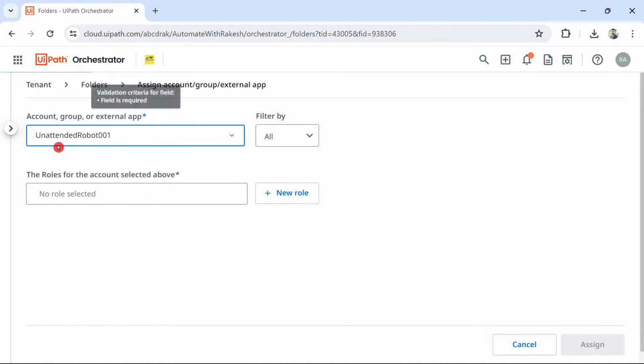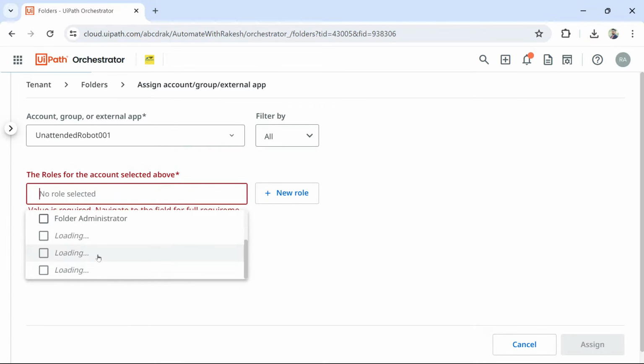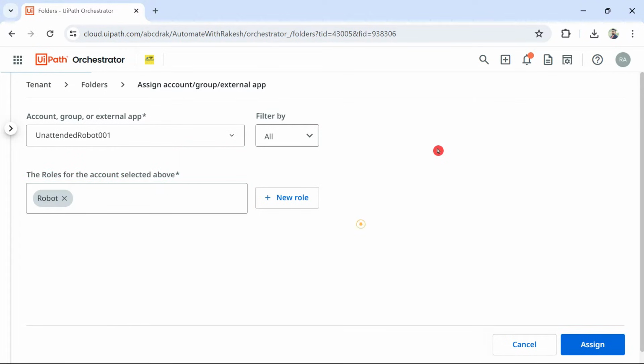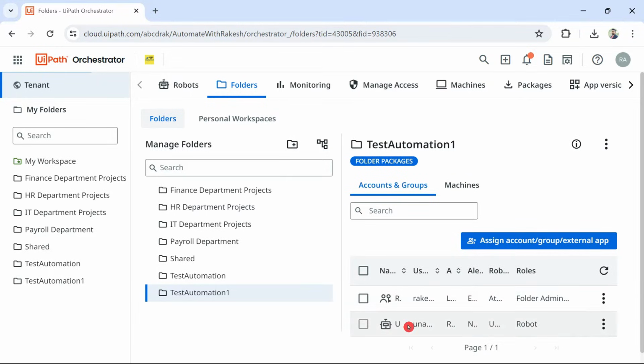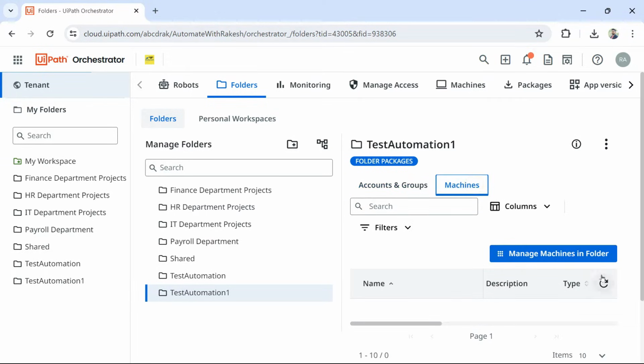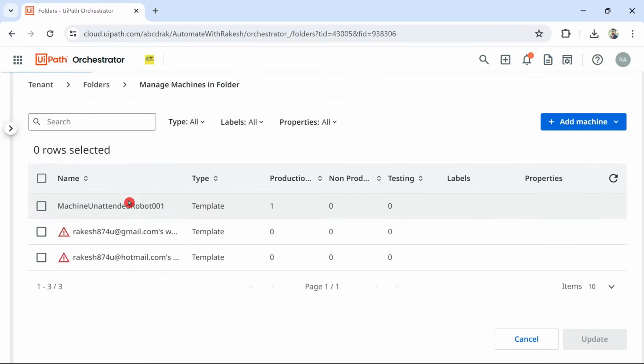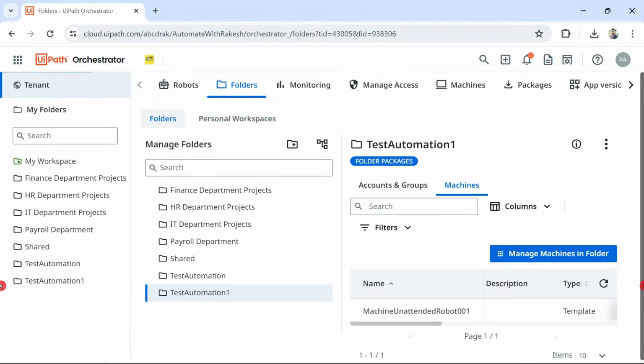In case you have doubt how you create an unattended robot, I have very specific videos. In case you have got a doubt, you can watch them. The roles for this account selected above, so I would say robot role and hit on assign. Okay, so what happened here? The robot got added. Go to the machine and even add the machine. Same steps and update. All right, so the machine got added, the folder, the robot got added.